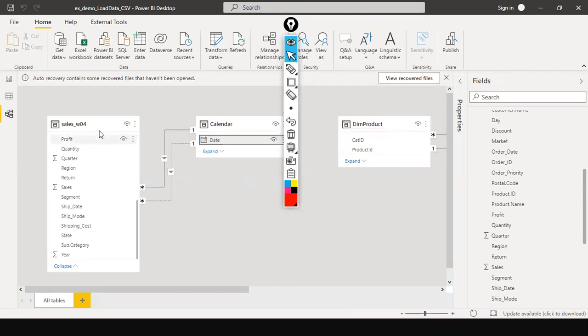You need to notice one thing very carefully here. I created the relationship between the date column in my calendar table and the ship date in my sales W04 table. The relationship got created, but I could see a dashed line here. This one is a solid line, but this is a dashed line. Both of them are one to many, fine. But why is it a dashed line?